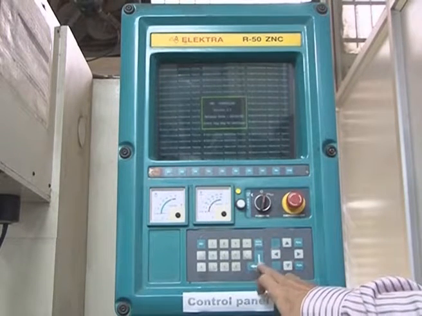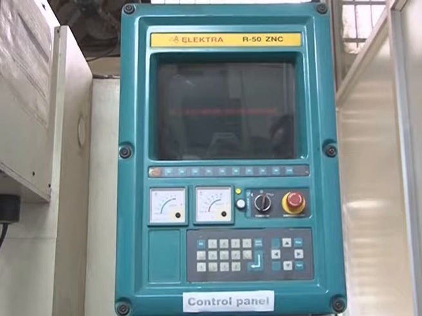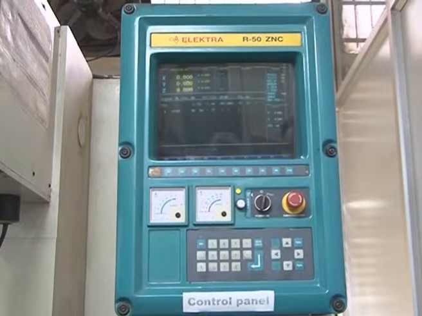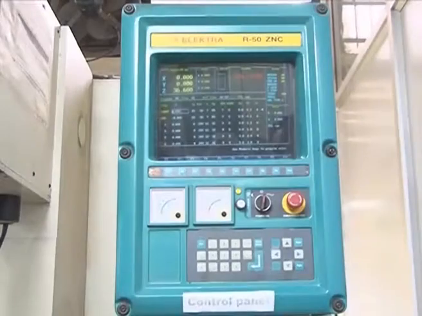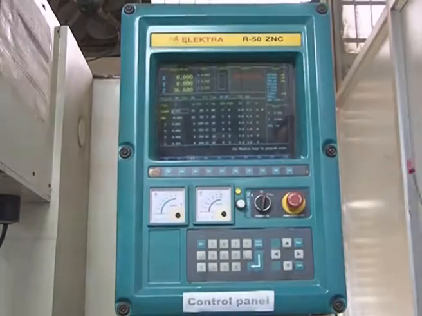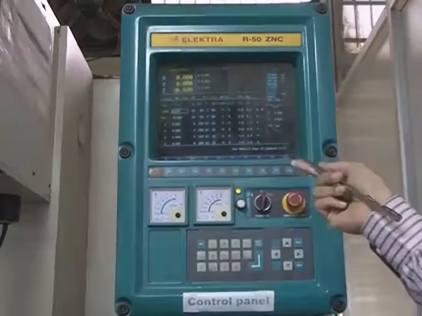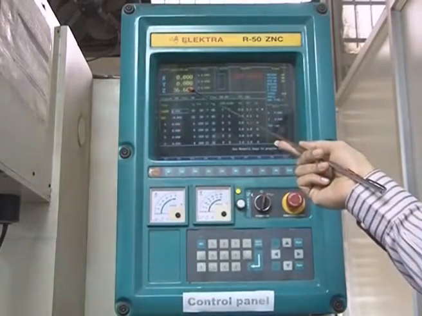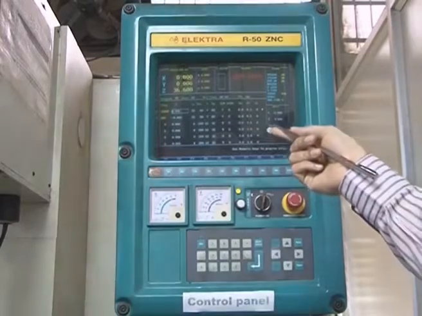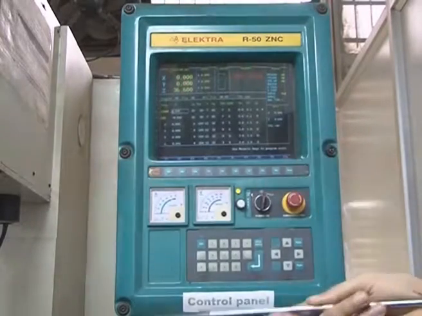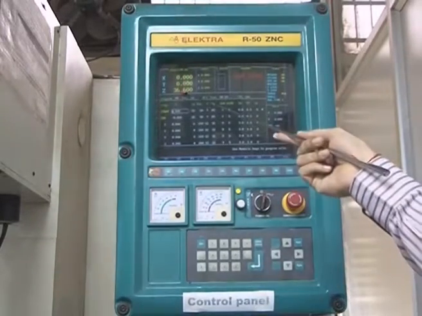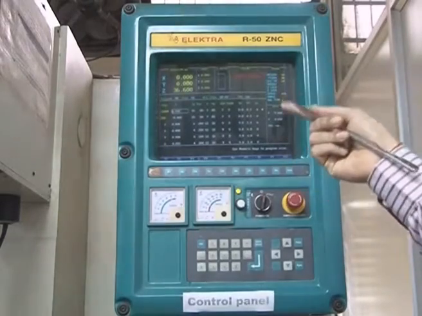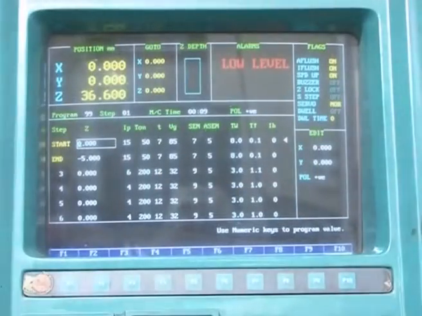Now press any key to continue. These are the various process parameters which you can control with this machine, and these are the X, Y and Z positions. At present the X and Y positions are 0, and the Z axis of the tool is at 36.6 in the positive direction. Now I am going to explain how to set the different parameters.